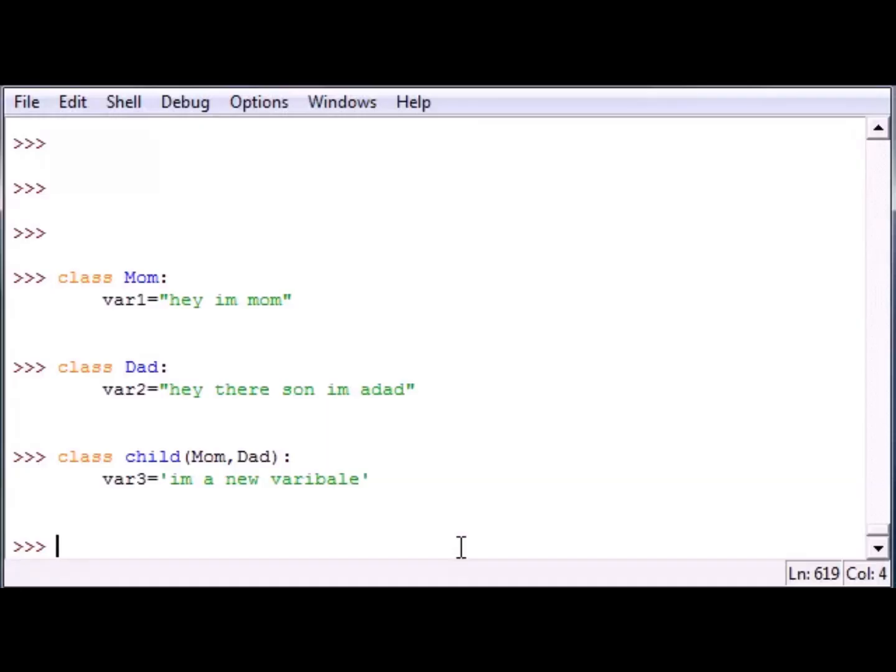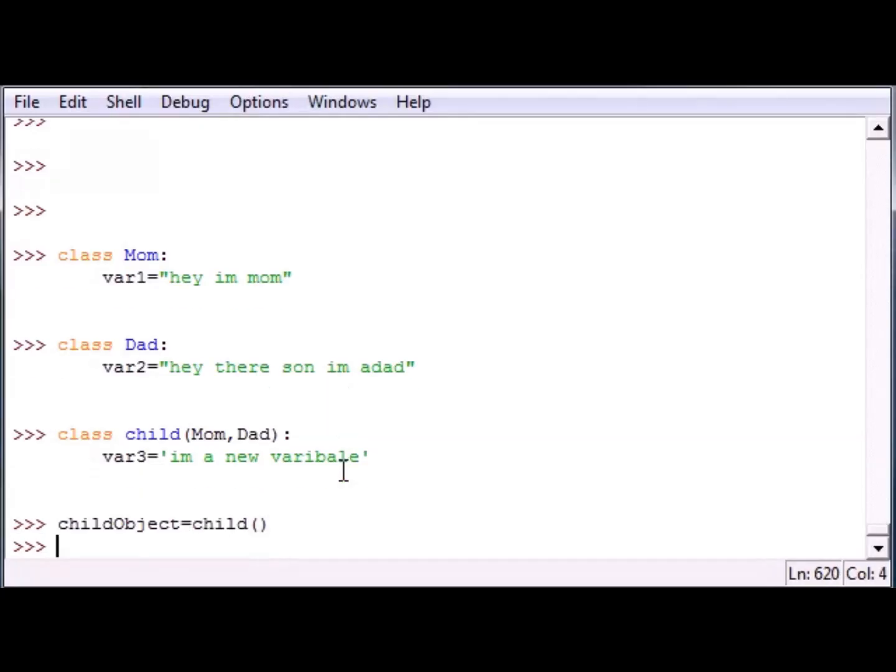And once you have this, your child class now inherited all the variables from mom and dad. So let's go ahead and make a child object. So child object, shouldn't have made it that long, but too late now, equals child class. And now once we have an object, we can access all the variables from any of these classes, mom, dad, or the child class itself.